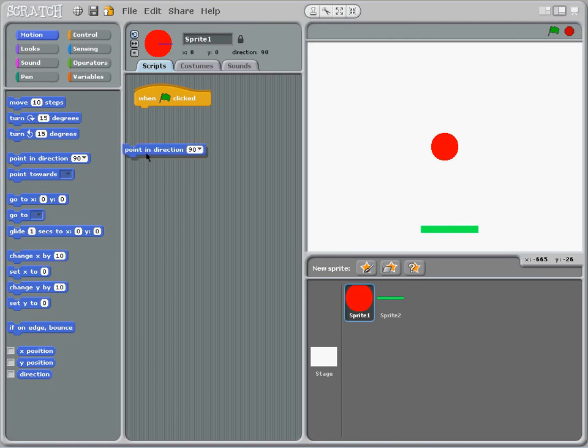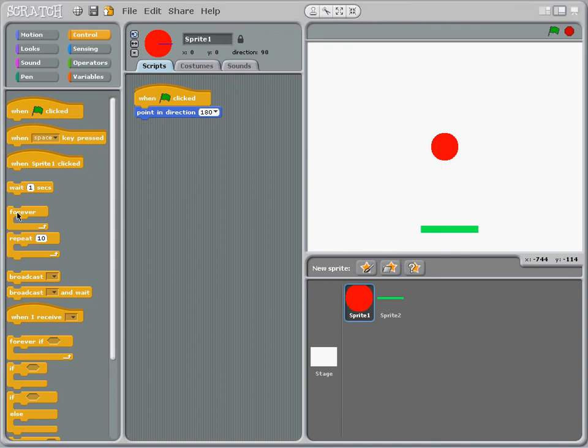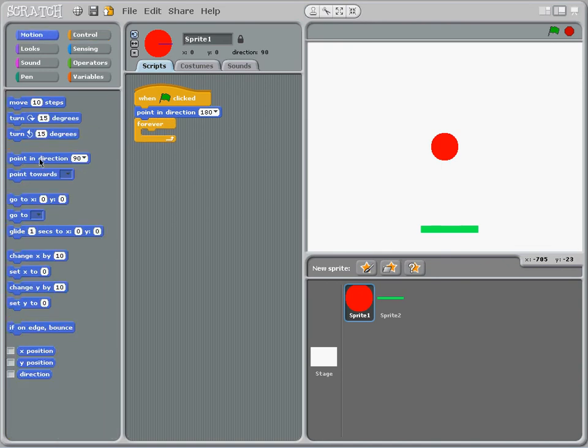We're going to make it point downwards, and we're going to make it forever, which is in the control. This will loop the command forever. Move 5 steps. So do the "move 10 steps" block, click on the text box and change it to 5. And then "if on edge, bounce", put that underneath, making sure it's in the forever block.